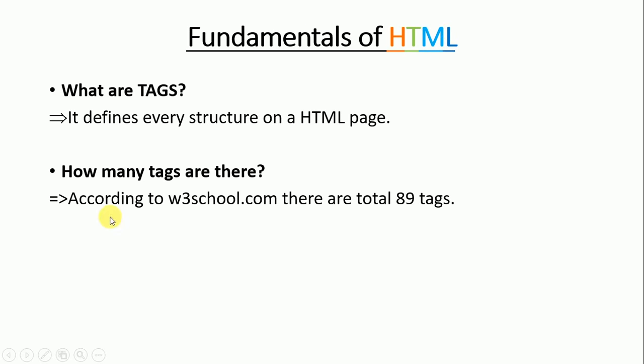The browser doesn't know that this is a heading, this should be in bold, and this should be in normal. So there are certain tags which define that this word should be bold, this should be normal, and this is a heading. These are defined by tags. And how many tags are there? According to W3Schools, there are 89 tags in total.